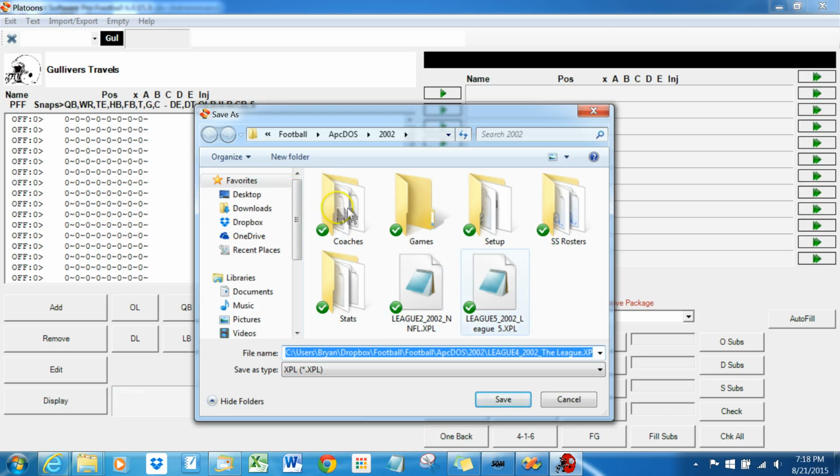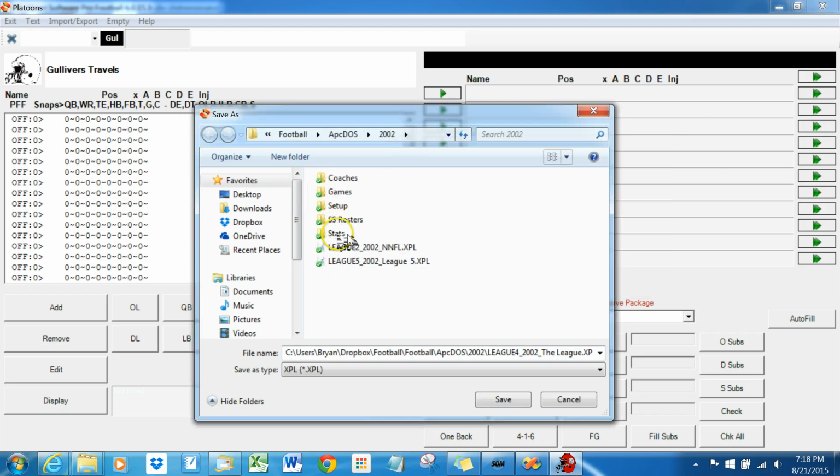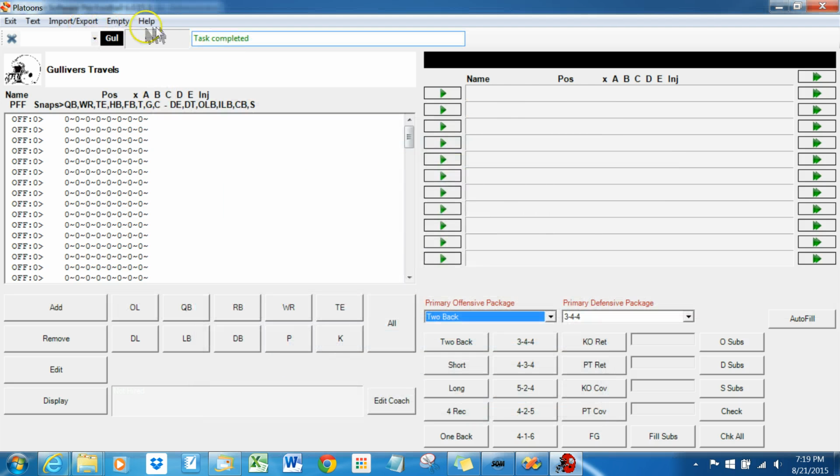And you'll notice I've done a few others to these for other leagues here right now. But this one is going to end up, you might want to take note of what its name is, League 4. That's important, 2002, the league. So that's the name of the league, League 4, 2002, and it's in the 2002 folder. I'll just hit save, and up here you can see it's already completed the task. There wasn't much to do really.